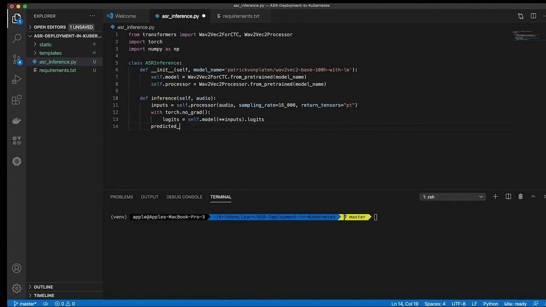Then we are going to say predicted IDs. So this is a prediction. The logit is basically the probability matrix. I'm going to say argmax on this logits, and then I'm going to run the argmax on dimension -1, because that's the dimension which will contain the class. The last dimension is the class dimension, right?